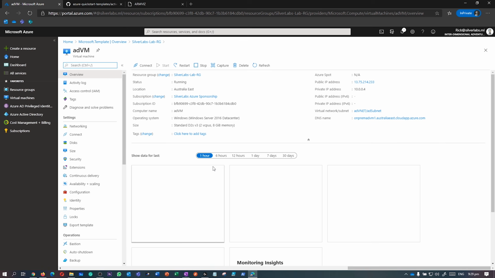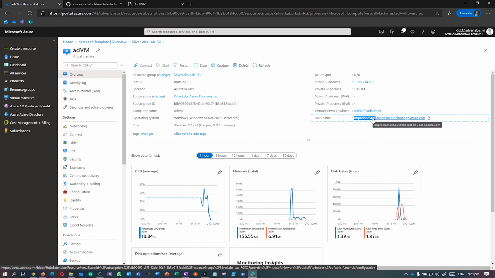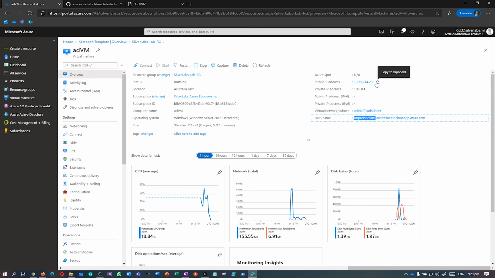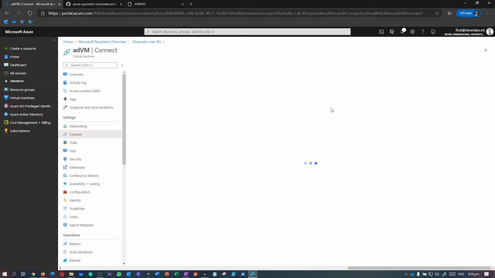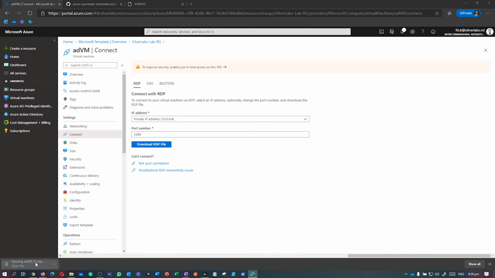You can click on the VM to connect to the server. You remember the DNS prefix we gave in the beginning. That DNS prefix is attached. You can copy that, take it to your MSTSC and put in the details. You can directly connect to the server, or you can copy the public IP address and use that to connect, or you can click on the connect button, go to the RDP and download the RDP file to connect to the server. So there are multiple ways you can connect to your domain controller.